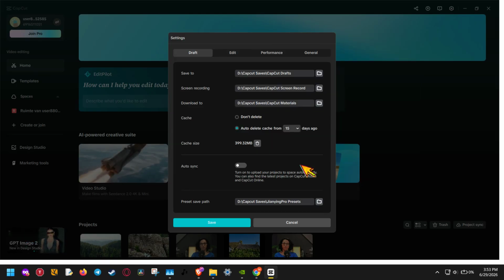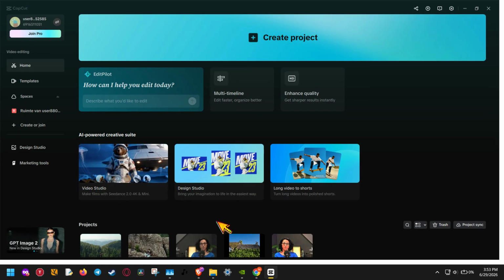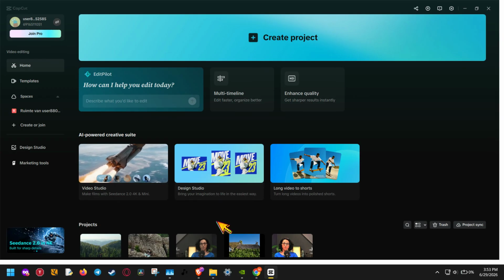After that, don't forget the final step. Click the blue Save button at the bottom of the settings window to apply your changes. This is what makes the new save path official for all future projects. From this point on, CapCut will use the new location for your drafts and project files, which makes file management much easier.